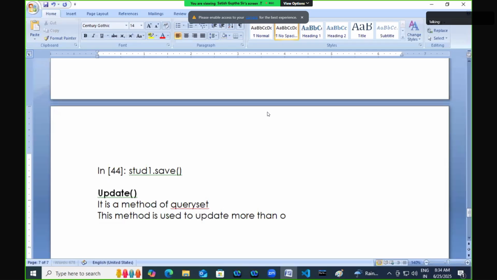Getting it or not? Okay. Now here two students are there, no? I want to update the fees of all the students whose name is Rajesh. How many students are with the same name? Two students. I want to change the fees from 1000 to 1500. Right? Then what do you do?